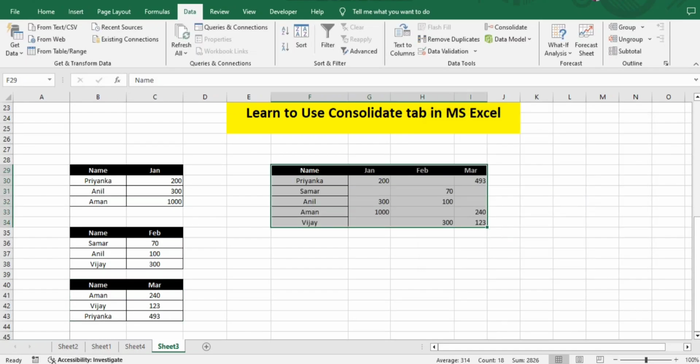Now you can see here for Priyanka, you can see 200 and 493. Same goes with Summer, you can see here only 70. So in this you will get all the data in one shot with the help of Consolidate. You can also add a sum below here and do more calculations, whatever you require. Still, if you have any doubt, let me know, guys.